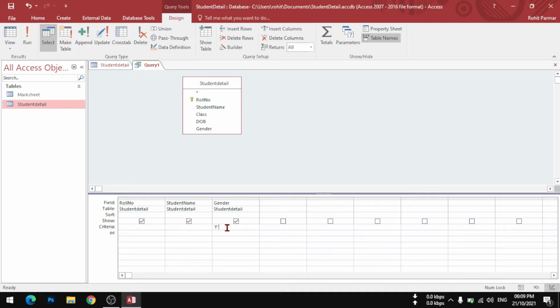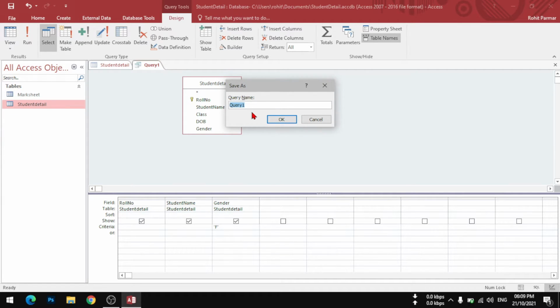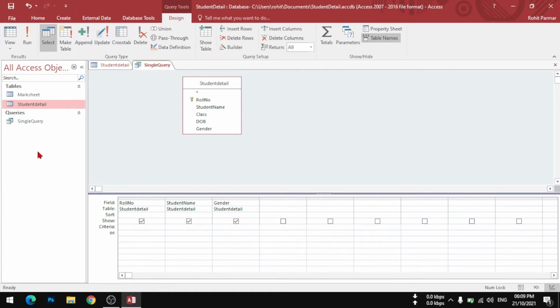I will save this. For doing that, you can use Ctrl S as a shortcut key. It will ask you the name. So this is single query. I gave a simple name and I will click on OK. Once the query is created, it will be visible here. You can see under queries, single query, it is saved here.